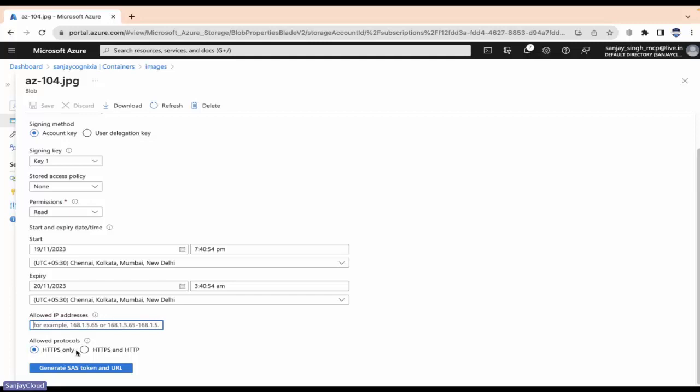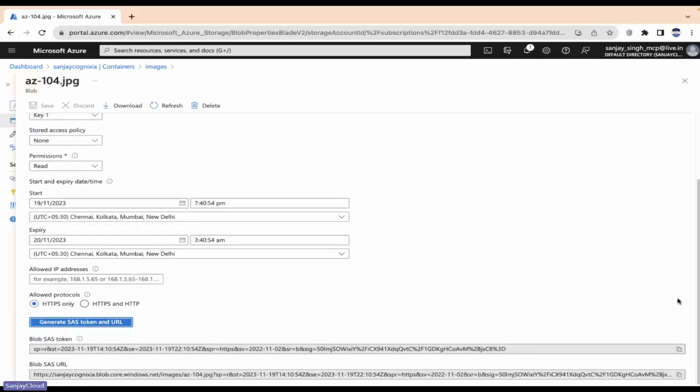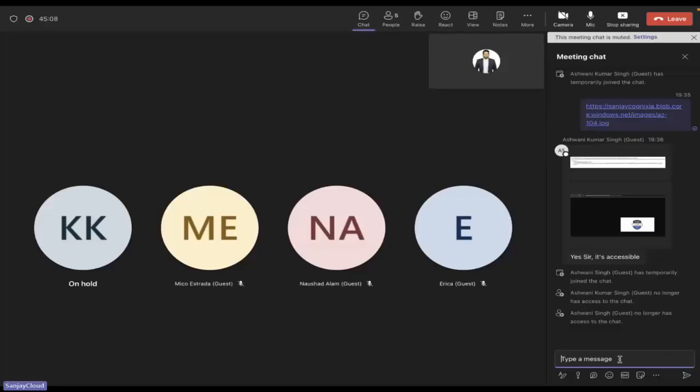HTTPS only, or HTTP and HTTPS. I'm going with the secure protocol, HTTPS. Let me click on generate SAS token and URL. So you will get one token here, a signature, and a URL. Let me copy this URL. Let me paste this URL into the chat box.